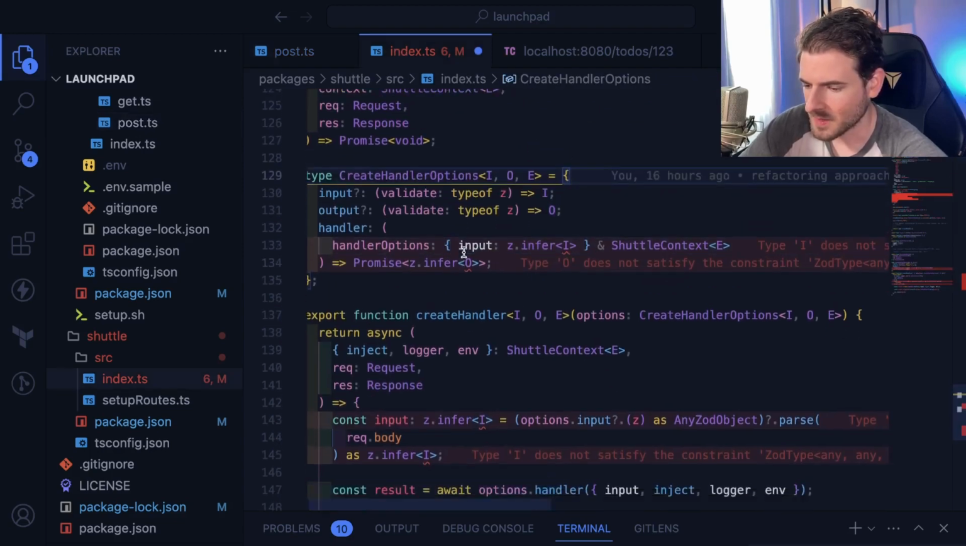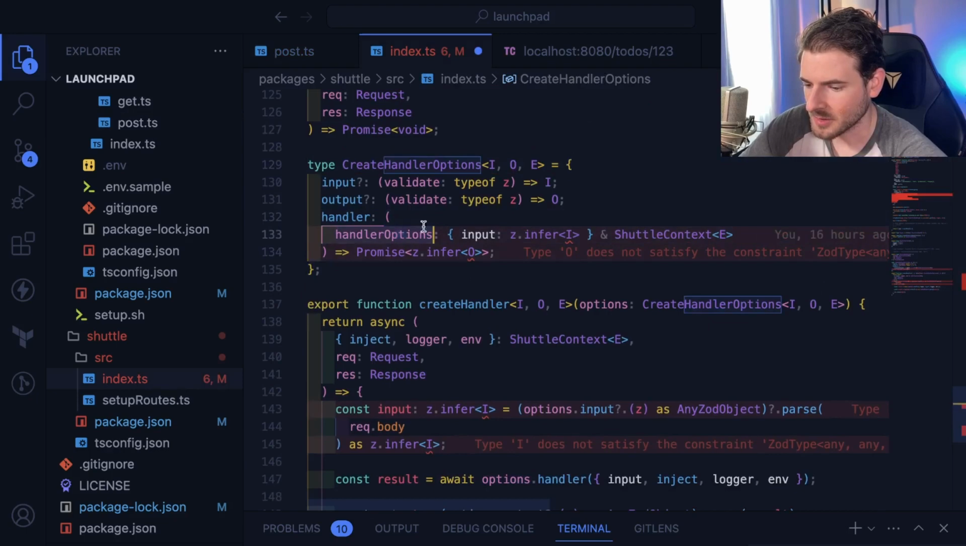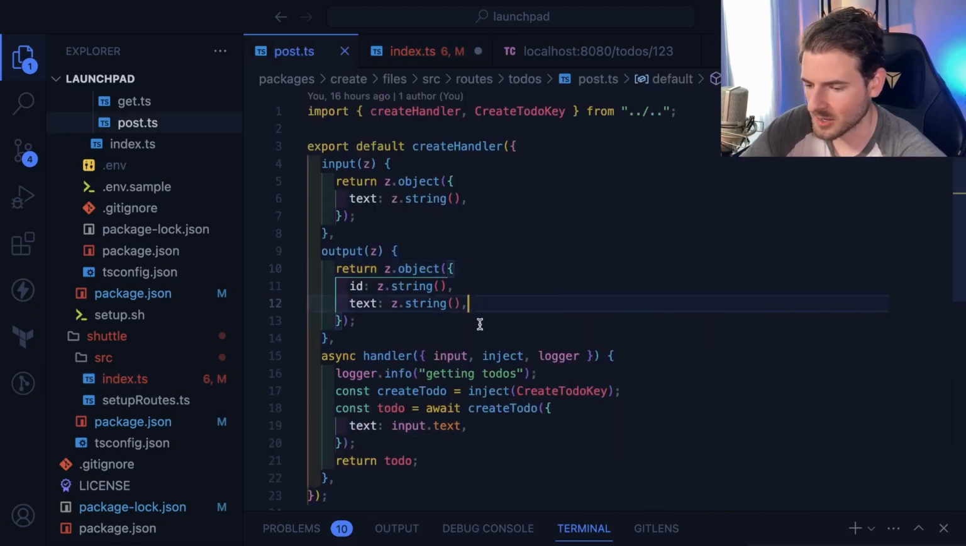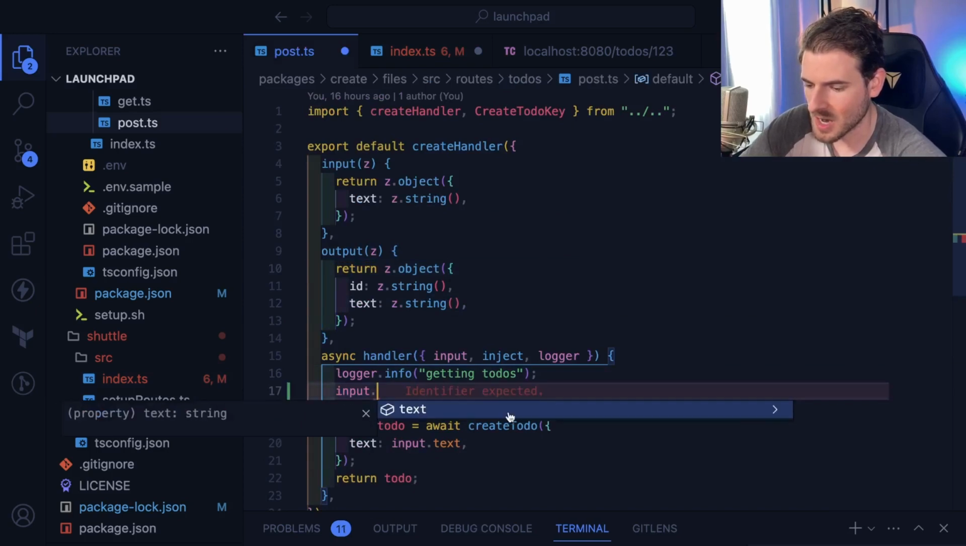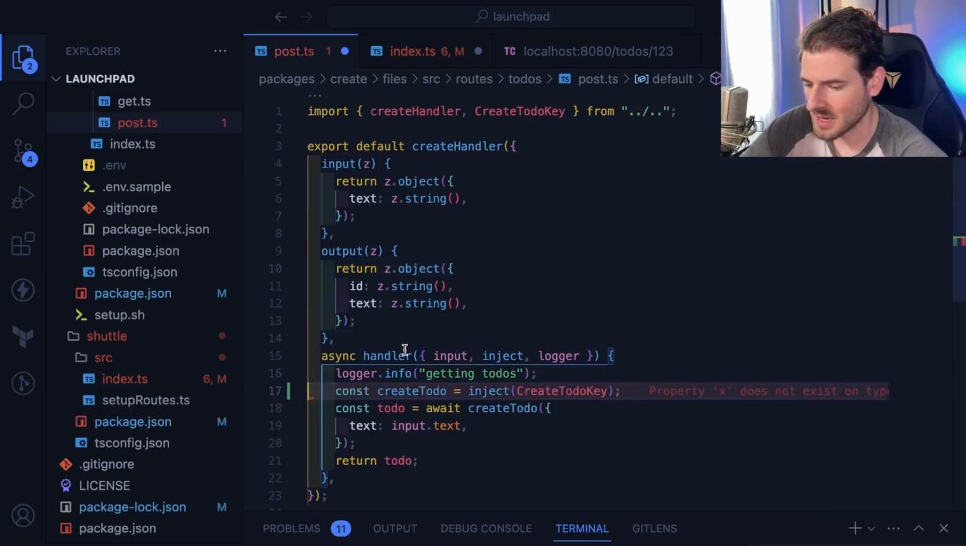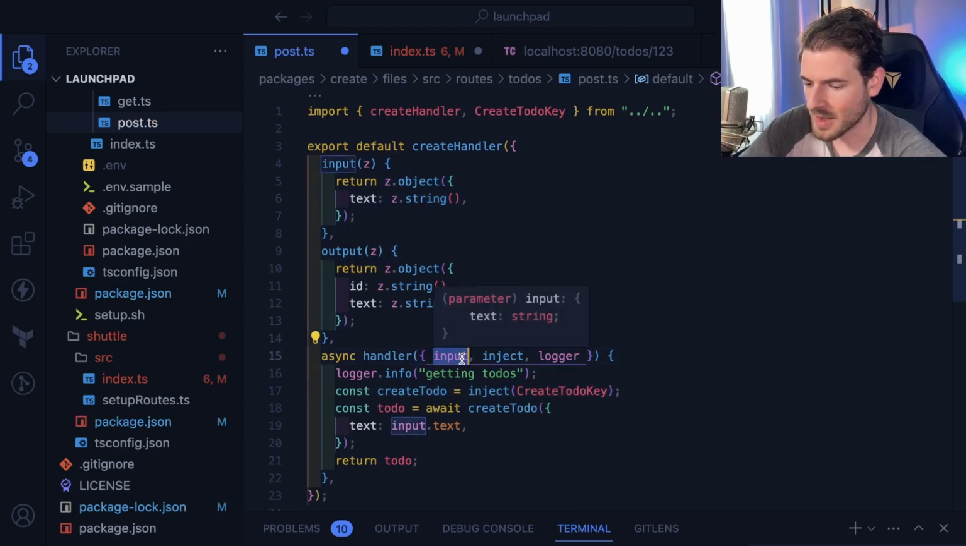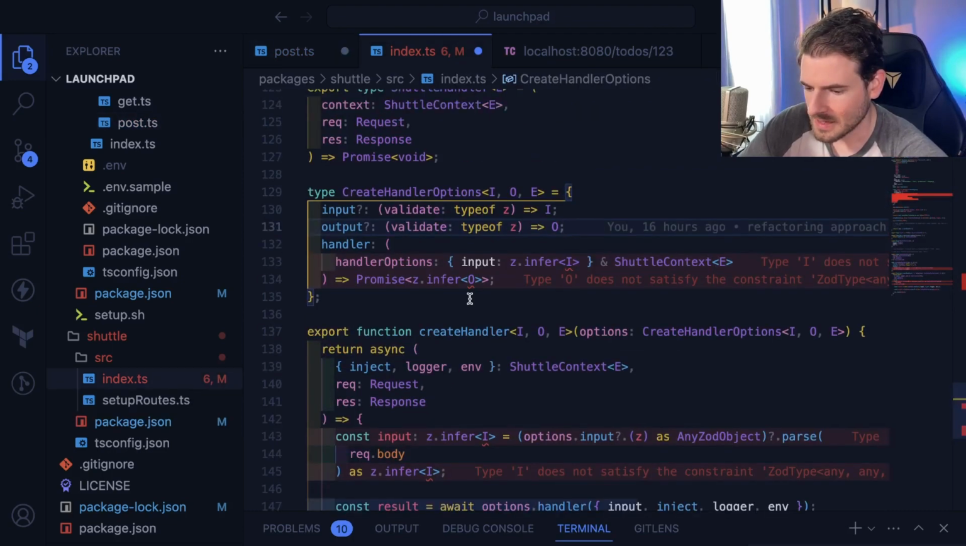And what I'm doing now is that in the handler, I'm saying it takes an input, which is actually Zod.infer of I. So it basically takes whatever this is at the time, and then it's going to infer the type from that, which is why I can go down here and say input.text, because I'm basically saying that this is I, and this is infer of I, okay?